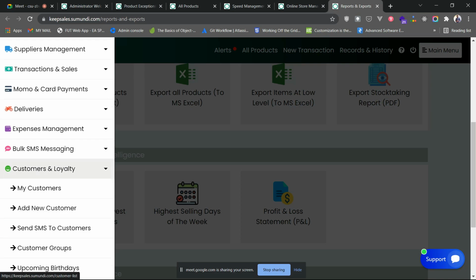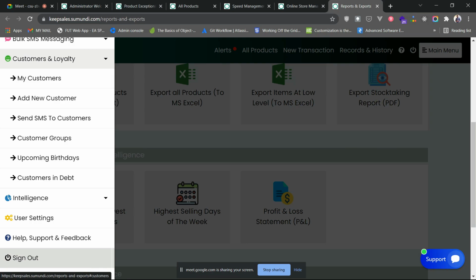Okay, the next thing is customers and loyalty. So this is where you add your customers, see your customer information, and send SMS to customer groups. So you can categorize the way we have product departments, you can also categorize your customers. You can go to upcoming birthdays, and you know that, okay, these are the birthdays that are coming up. And customers in debt. Customers in debt is a very important portion.